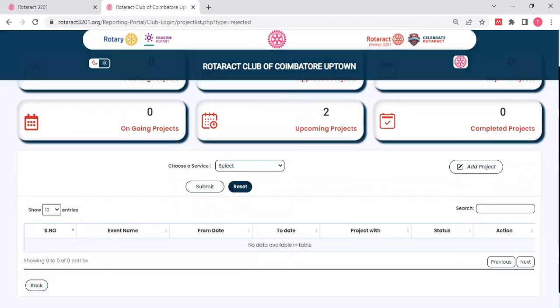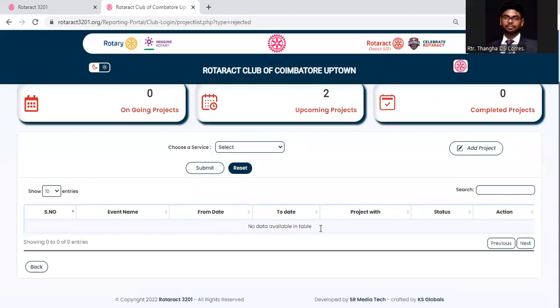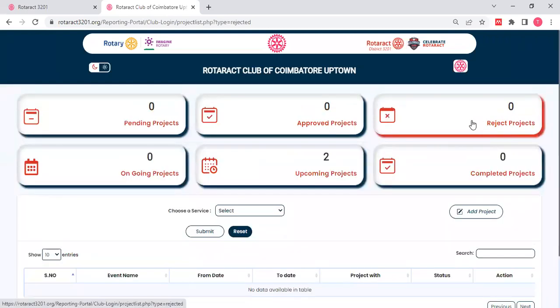So here is the rejected list. Now we don't have any rejected project. It is no data available here. If any of your projects are rejected, it will automatically move to the rejected projects list. So there you can see the list of rejected projects and upcoming projects.